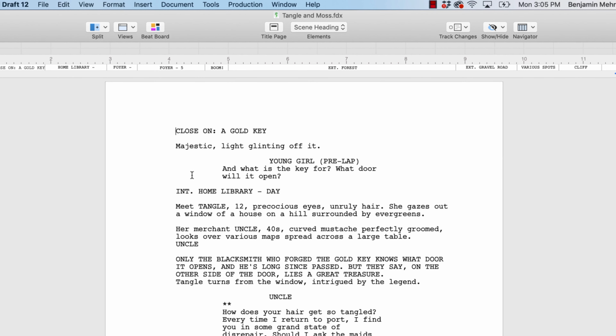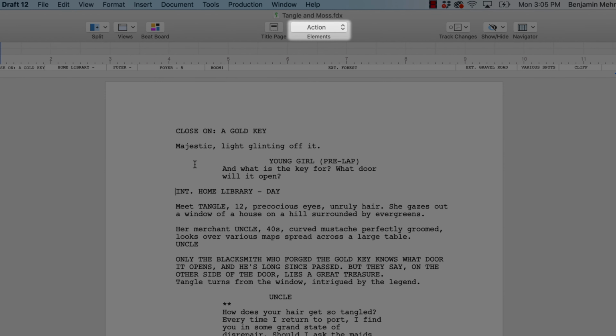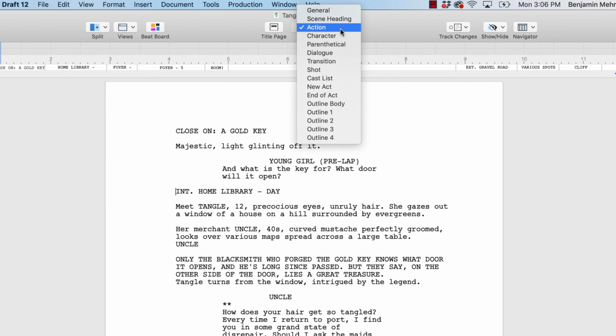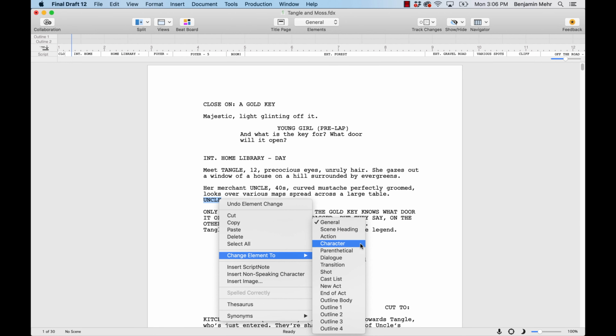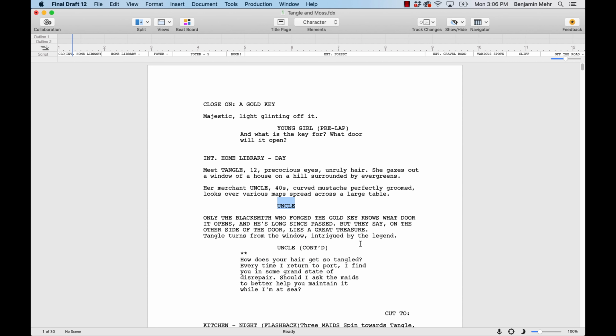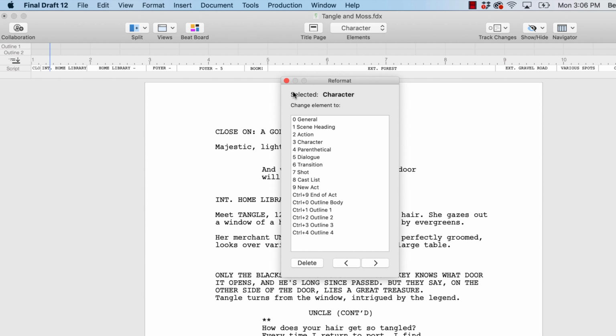For minor formatting issues, simply put the blinking cursor next to the paragraph in need of reformatting and choose the correct element from the Elements drop-down menu located at the top of the screen. You can also right-click or control-click anywhere in the paragraph, choose Change Element To from the contextual menu, and choose the correct element.